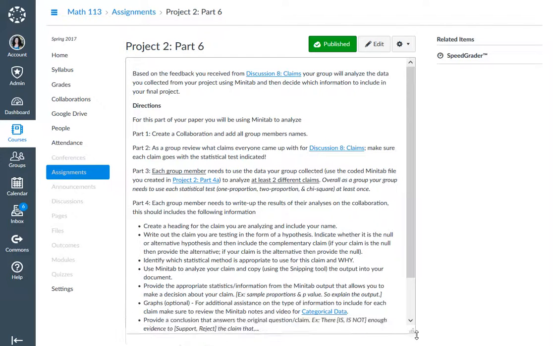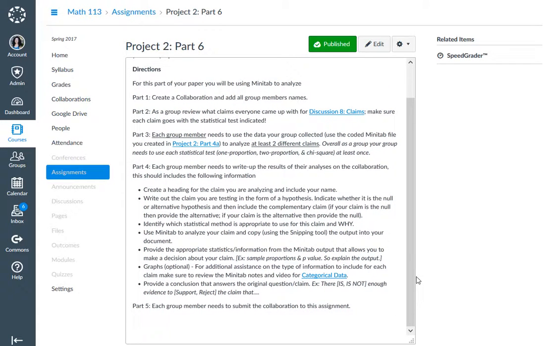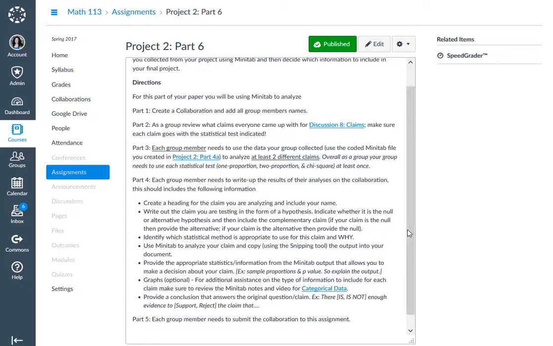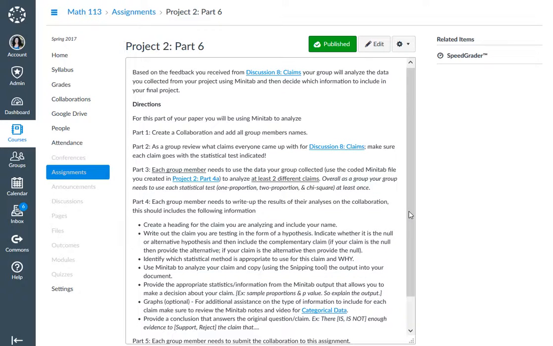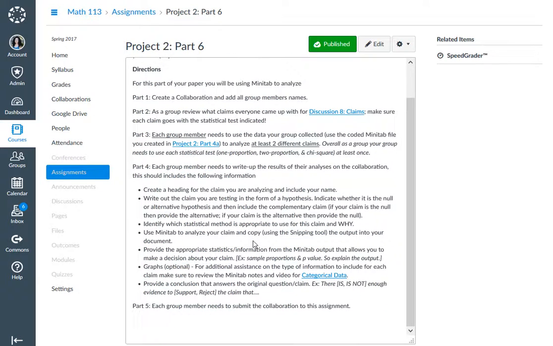The next thing is your Project 2 Part 6. This is what we will be working on in class after we go through some examples of how to do the one proportion, the two proportion, and the chi-square. For this one, you'll be creating a collaboration, adding your group members, and then doing your data analysis for your data. This should hopefully be fun stuff, because you're going to check and see what your data reveals in regards to your original data from your sources, and just in general what it reveals. So hopefully this should be fun.